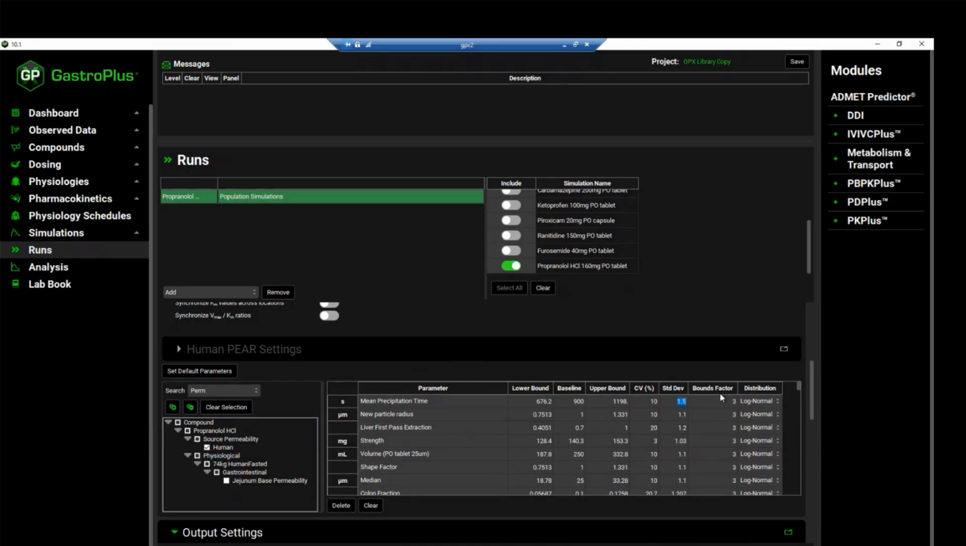And the bounds factors defines the constraints for the lower and upper bounds. So for example, if the bounds factor is 3, which is the default value, that means that the lower and upper bound are 3 standard deviations. If you wish, you can also change this value. If you have made changes but would like to go back to the default values, you can do so by clicking on Set Default Parameters. And that will restore the selection and values to the default values.